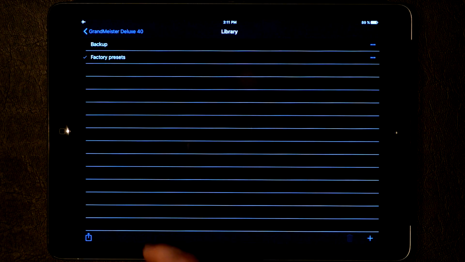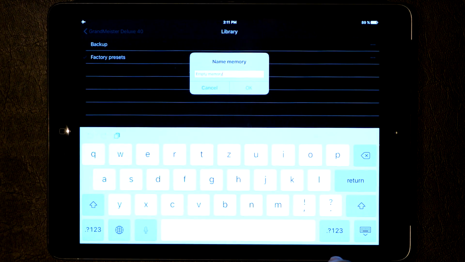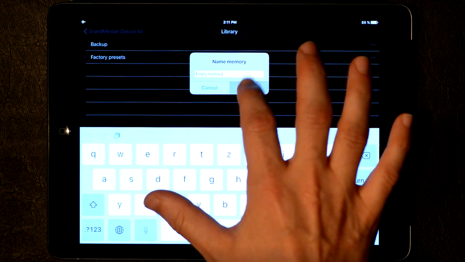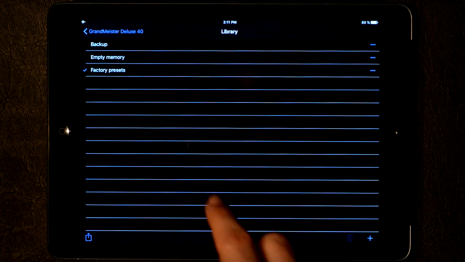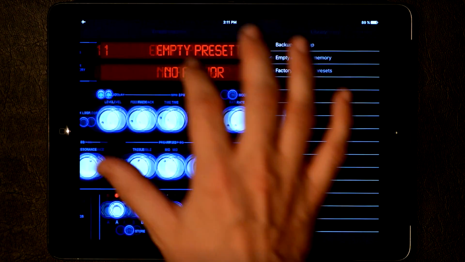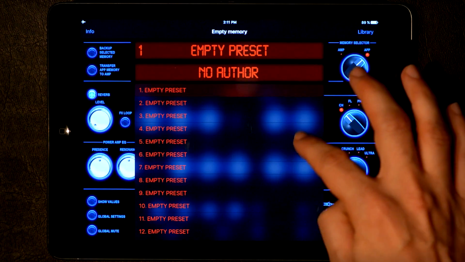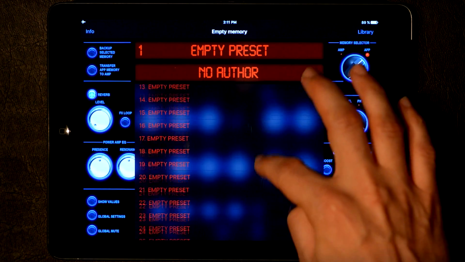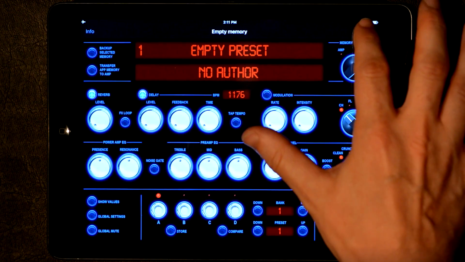And now what we're going to do is go down here to the little plus screen at the bottom. I'll press that, we can create now a new library, and this is what's great about the update. Let's call it empty memory, as they suggest, and that's now here as you can see. I've still got the factory presets selected, so I'm going to go across to empty memory, and let's go back to the main screen and have a look, and as you can see it says empty preset, no author, everything's on 12 o'clock, there's no effects or anything like that on, there's nothing in it, it's totally empty. So we can start again in the library and build this up from scratch.